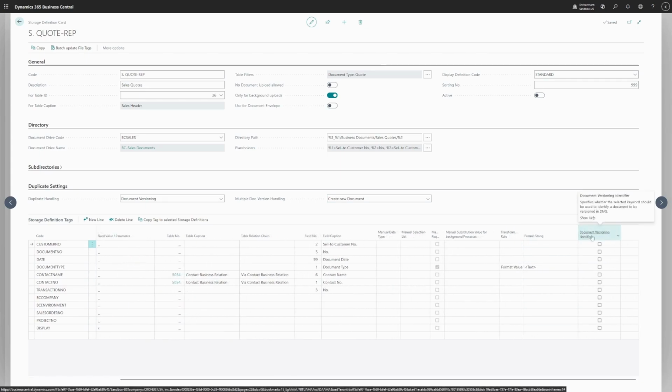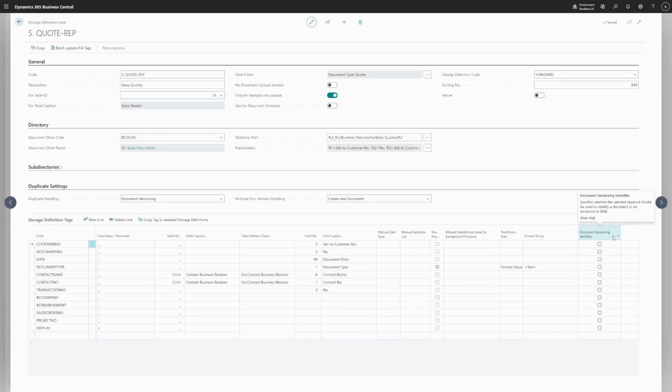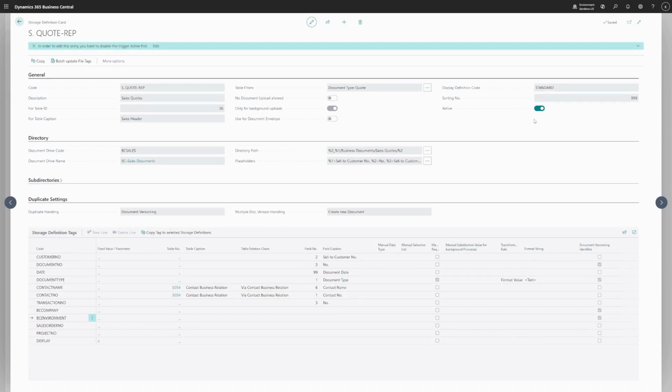A field with the name Document Versioning Identifier is to be found in the list of storage definition tags at the bottom of the storage definition for this purpose. In this example, we would like to specify that a duplicate of the sales quotes is defined by the fact that the values of the keywords document type, document number, company, and environment are identical in addition to the file name. The fields in your system or your storage definitions may differ, and therefore do not have to match the information shown here. The activation completes the setup of the storage definition, and the ES definition is used in the following explained scenario.